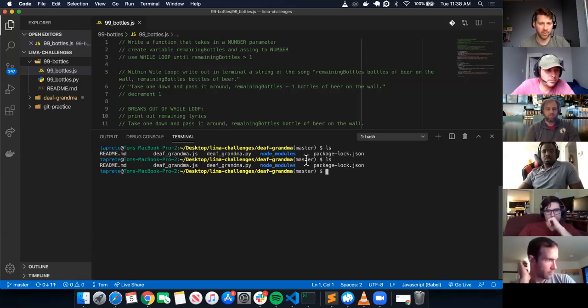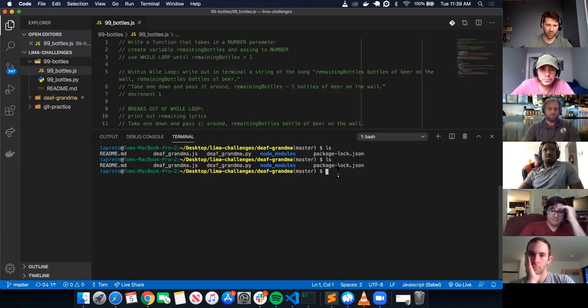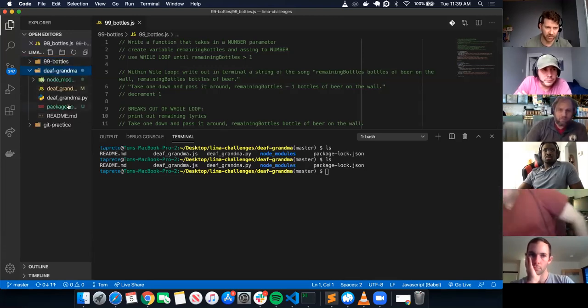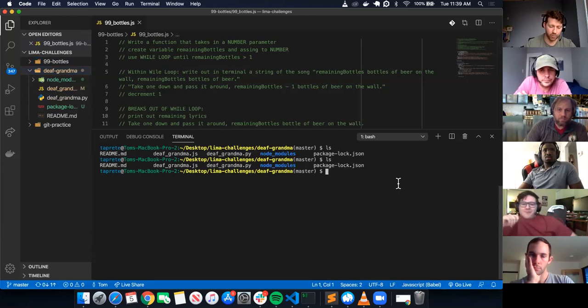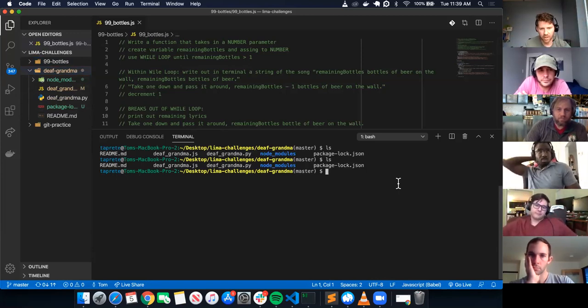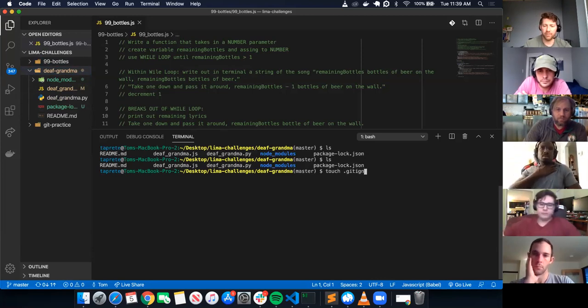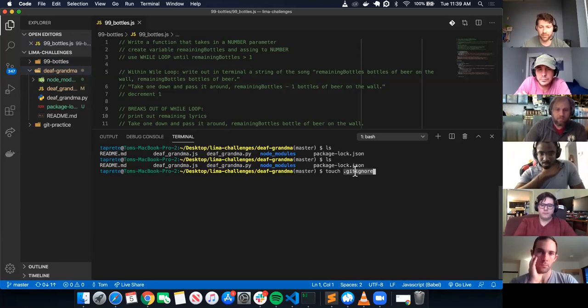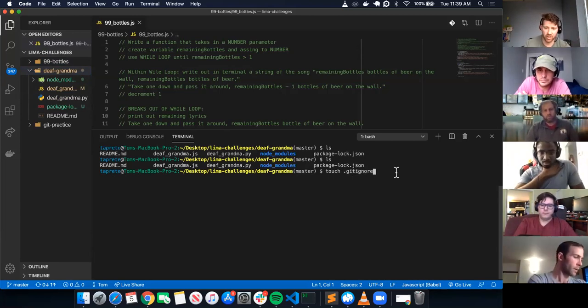So I can, all right. I'm going to create a Git Ignore file, which is literally just a file that you put stuff in that you don't want to push up to GitHub. So what that looks like is touch .gitignore. Really, it's literally just saying, hey, Git, ignore all this stuff that's in this file. Don't push it up. So I'm doing touch, and it's .gitignore.